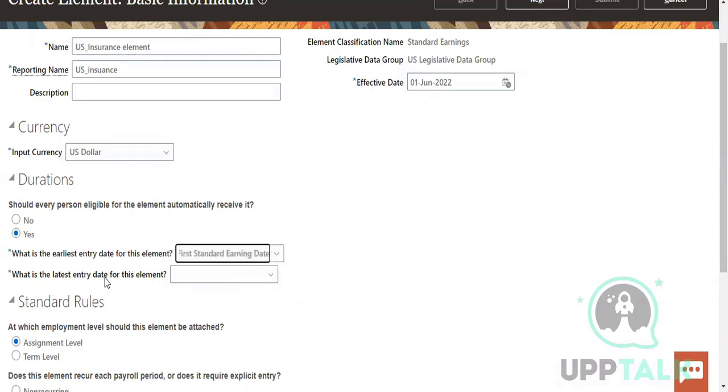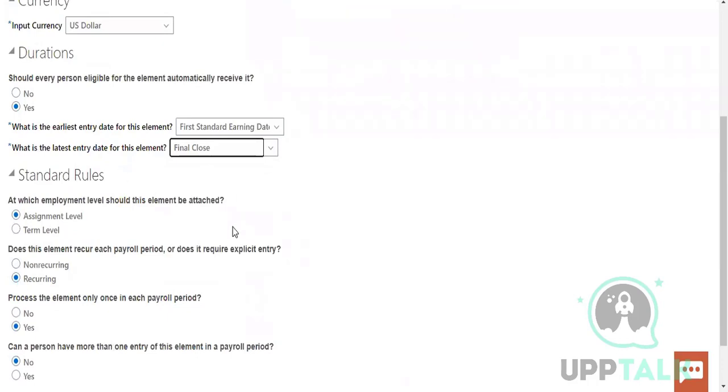First standard earning date. What is the latest entry date for this element? Final close. That means the last entry will be the final close date, whenever the entry is closed. At which employment level should these attach? Assignment level. That's recurring. I'm creating a recurring element, not a nonrecurring one. Process the element only once in each pay period.